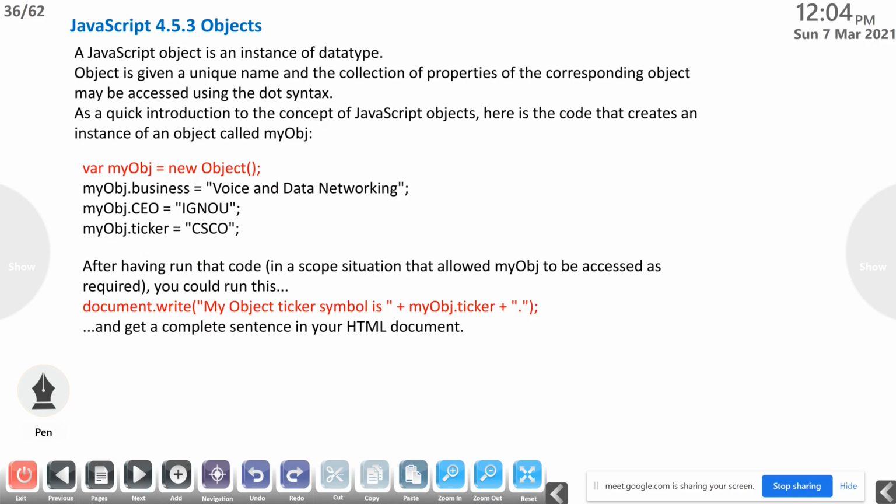Then another one, JavaScript objects. A JavaScript object is an instance of a data type. What is a JavaScript object? It's an instance of a data type. So number, boolean, string, all these are data types. Another data type is objects. An object is given a unique name and the collection of properties of the corresponding object may be accessed using the dot syntax. If you studied C++ or Java, you know what an object is and how we can call the object by using the dot operator.